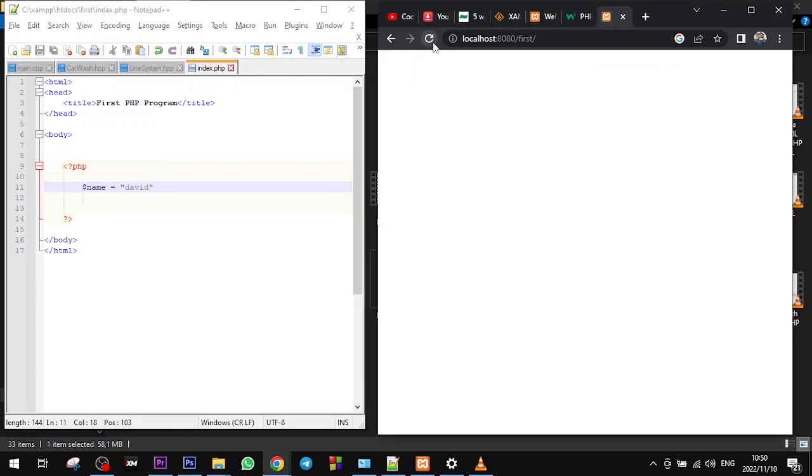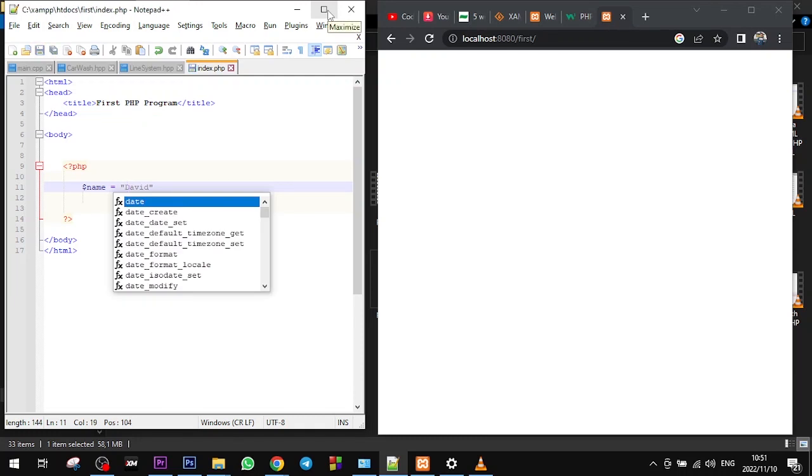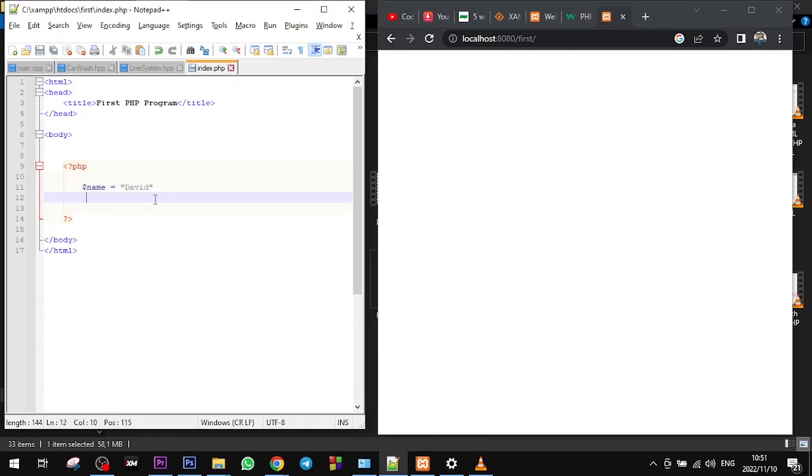And then if I refresh, you can see nothing happens at the moment. Nothing happens because all we did was assign a value to a variable. We didn't do anything specific like displaying or going to another web page. Okay, so now I want to display the word David here. Actually, let me fix it to capital letters. Okay, I want to display the word David here.